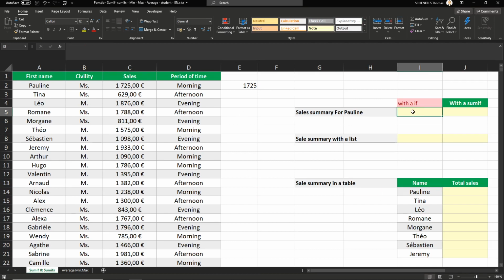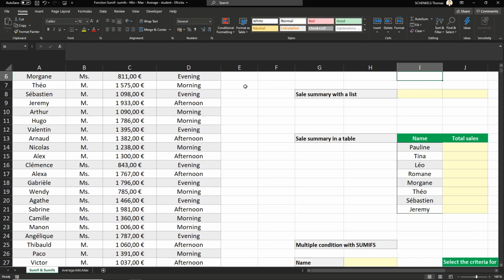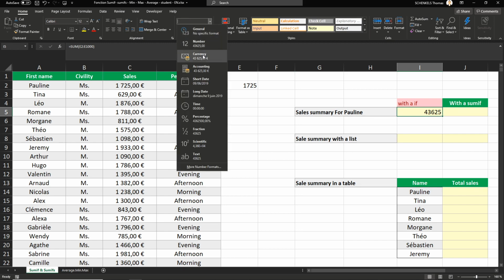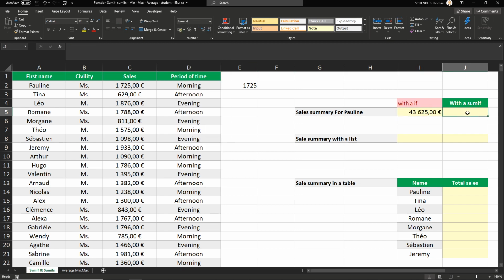Okay, so now if I want to sum the sales for Pauline, I just have to sum the whole column. As you can see, it's working well, but the problem is that I have two steps to do in order to make it work. So we're going to check if it's the correct number. You can still go into the number panel and put that into a currency to make it cleaner.